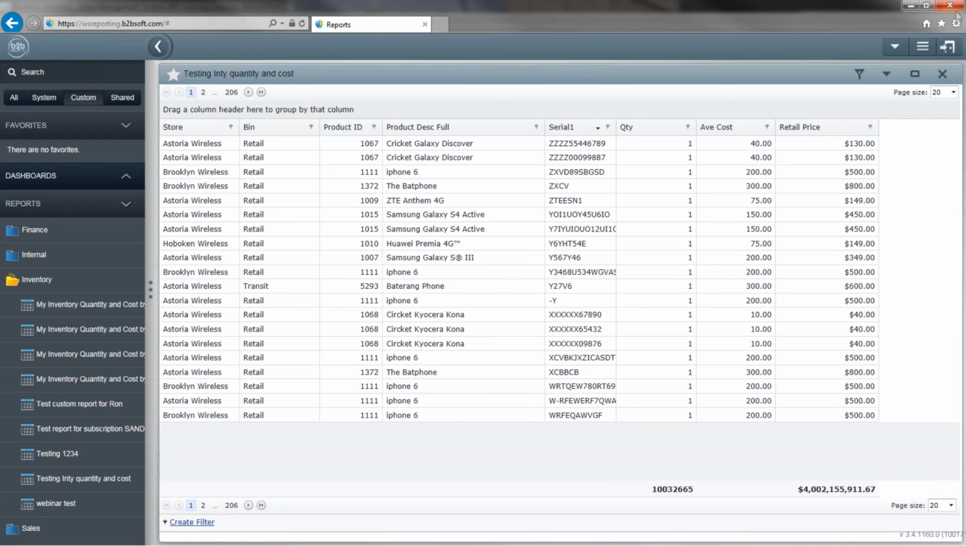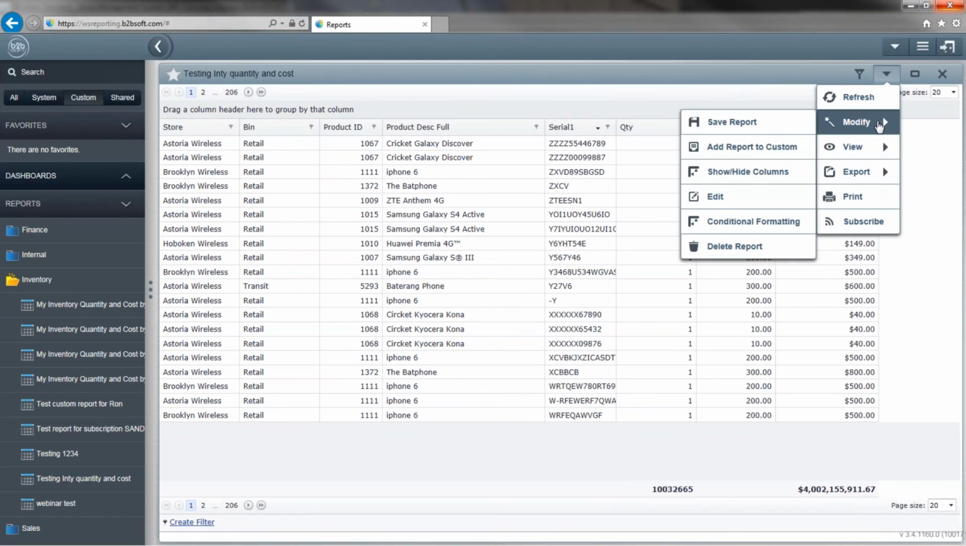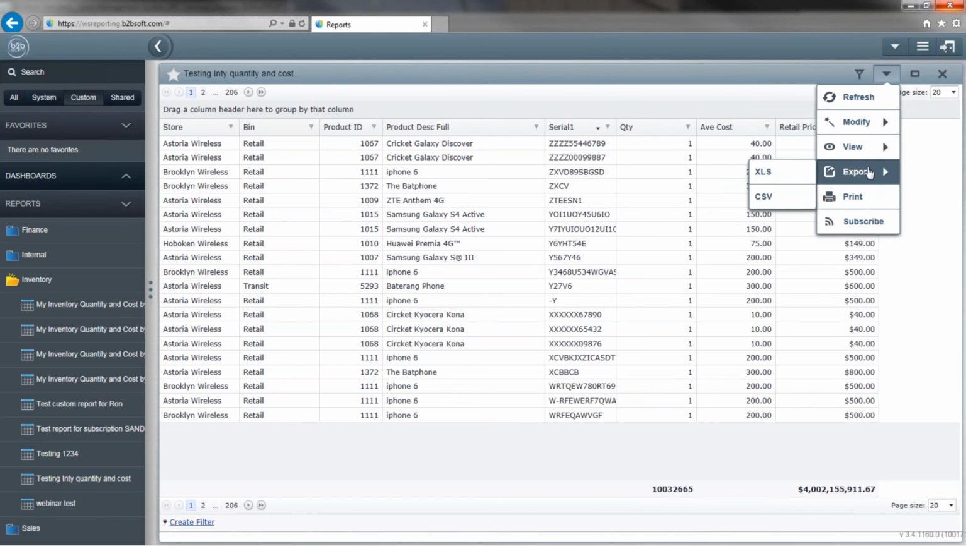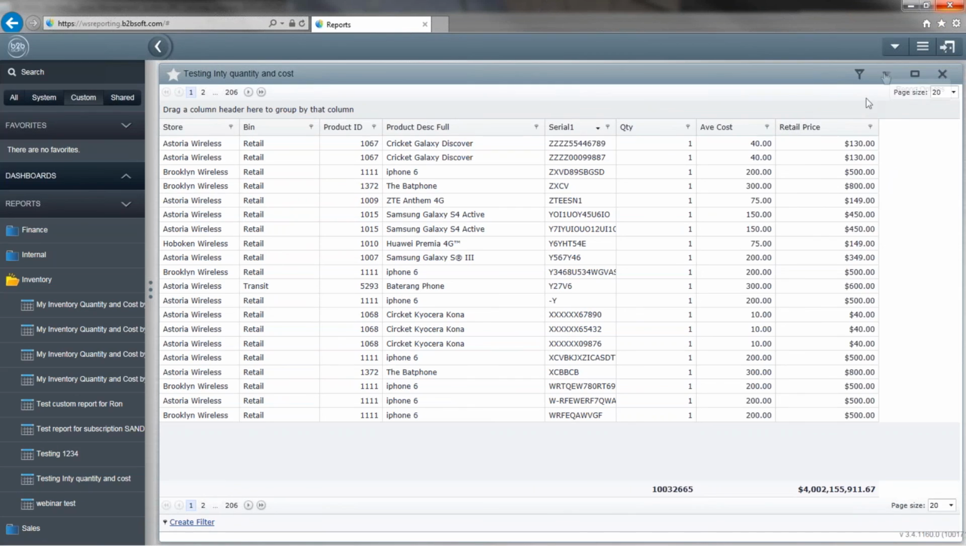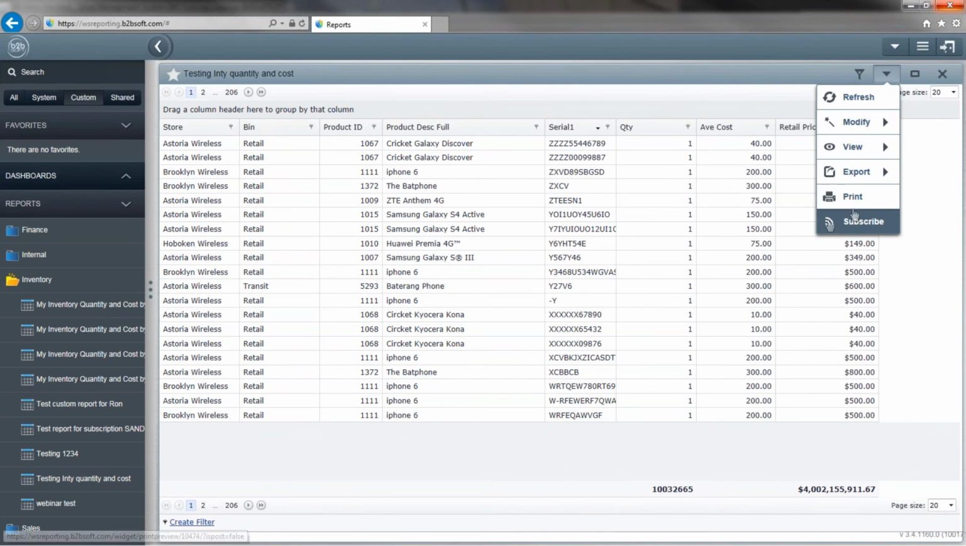However, now that it's in custom, there's more you can do with it. One of the things you can do from custom is to subscribe to a report. You could also export the report to an XLS file, which is for Excel. Or if you want to, you can print the report from here.